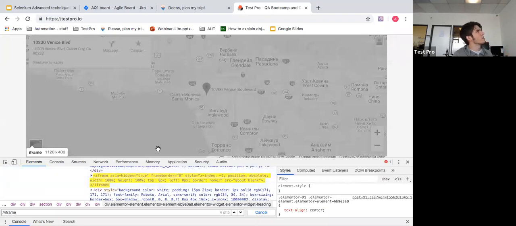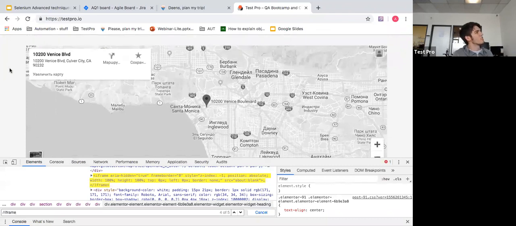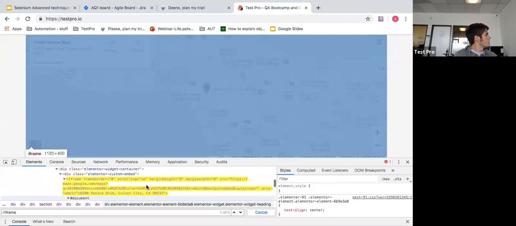So this is Google Maps, right? And they're using really complex patterns for how they build their website, and that's why maybe they have multiple frames, and they can create a separate frame for some of the elements. All right, so let's switch back to the first frame.